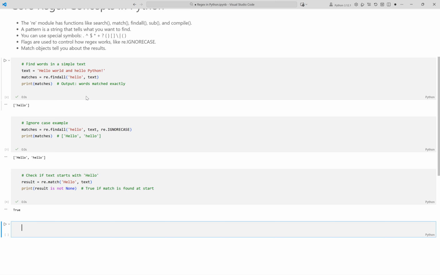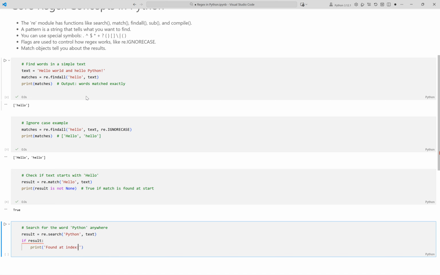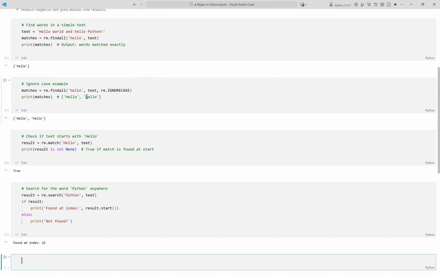Now search for the word Python anywhere in the text. Use re.search to look for it. If found, print the place where it starts. Print not found if the word is not in the text. Running the cell now. This output shows that the word Python was found starting at index 22 in the text. This confirms that re.search scans the entire string and returns the first match's position, demonstrating how regex can locate patterns anywhere, not just at the beginning. Notice this behavior helps when you want to find if a pattern exists, regardless of its location.